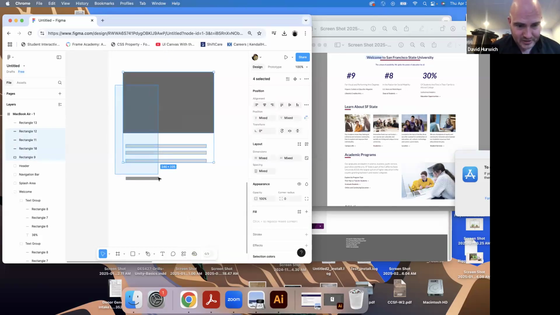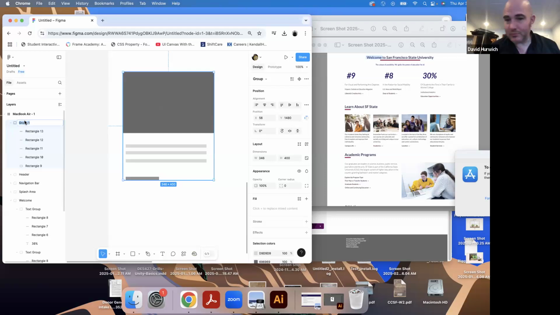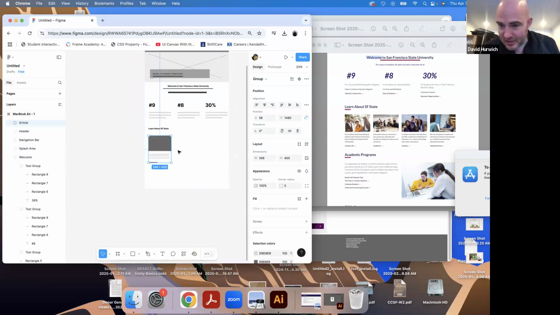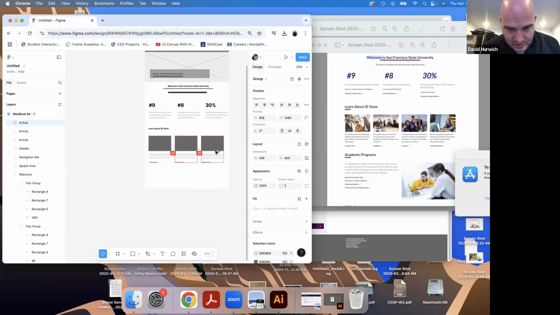Okay. I'm going to highlight this, group them. I might call it like image, or kind of like an article or something, but I don't know. You can come up with your own term. And there's 4 of them. So option drag, option drag.